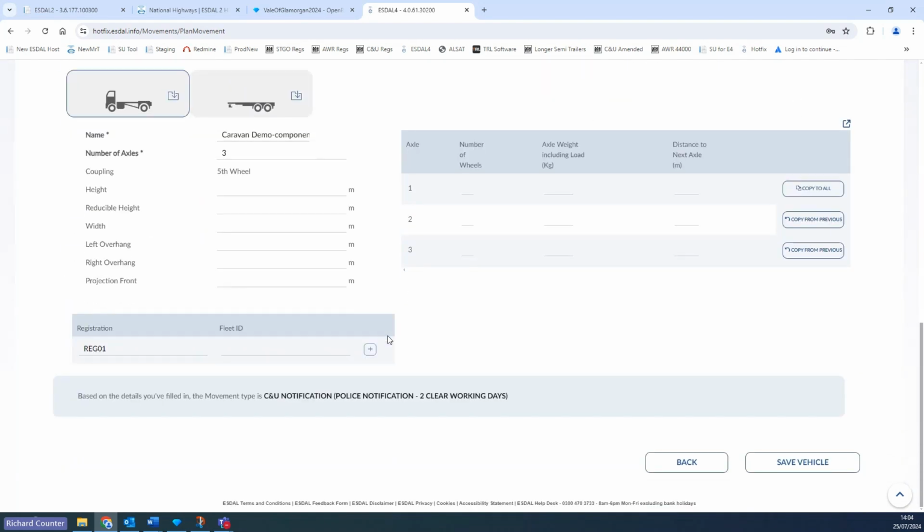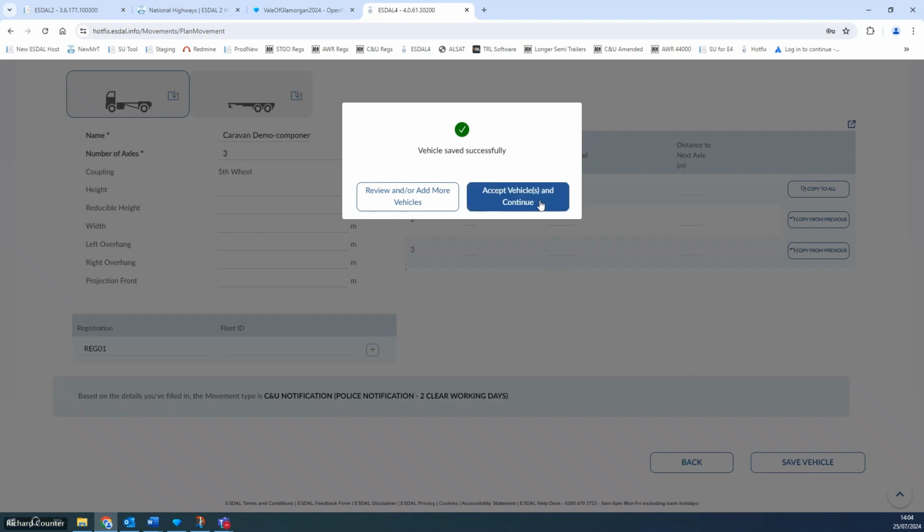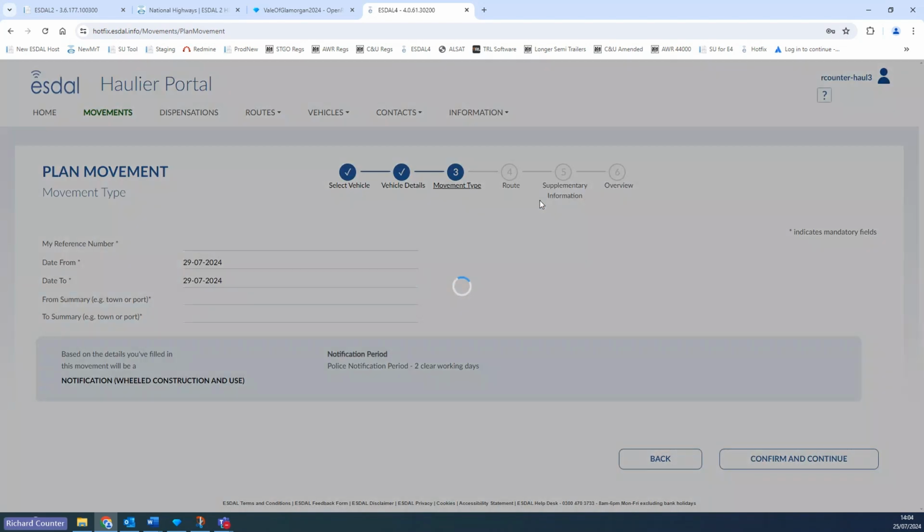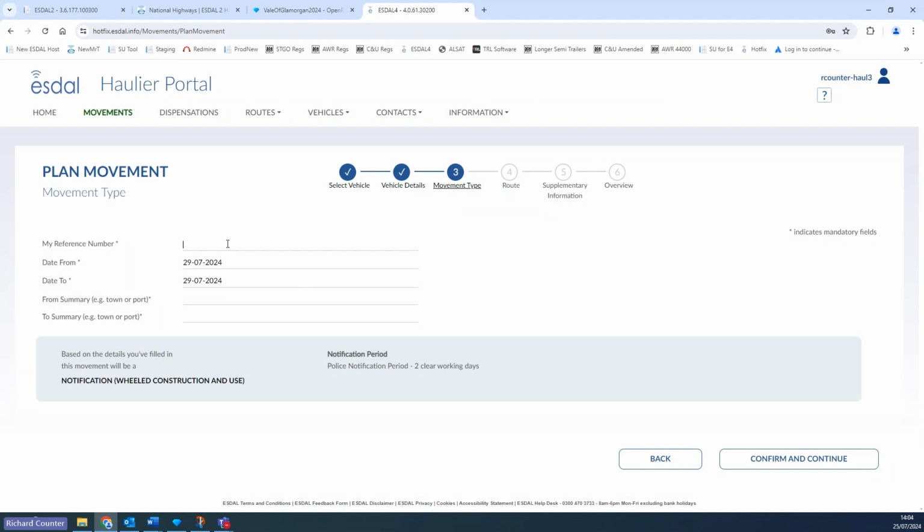And we can scroll down the page. The system recognises this is a construction use notification for the police, 2 clear working days. We're quite happy with that. We will save the vehicle. Yep, we don't need to add any more, so we'll continue on. Let's give it a reference.